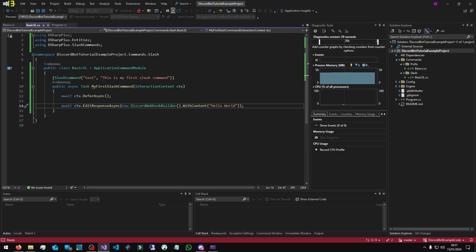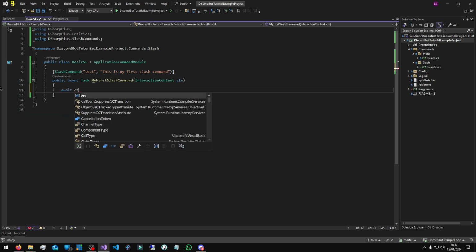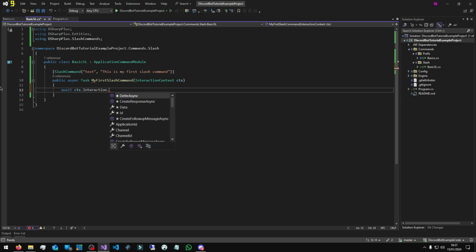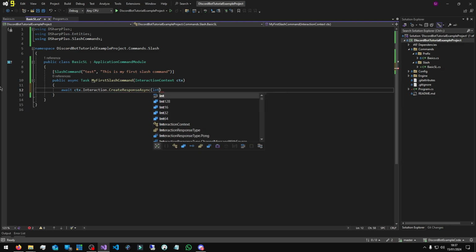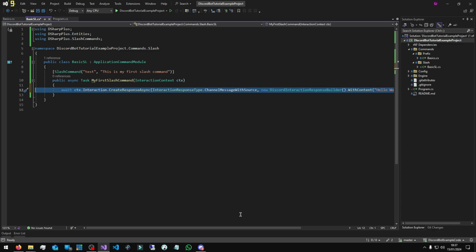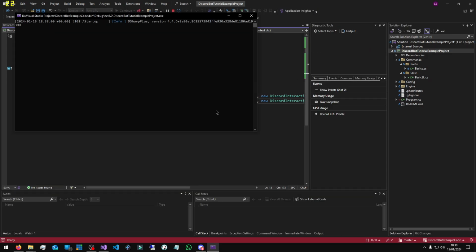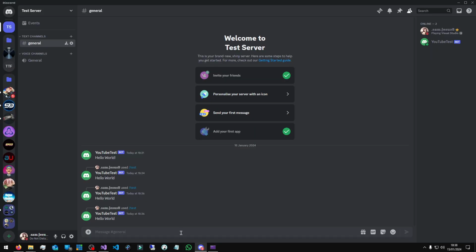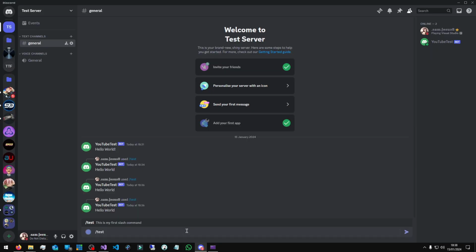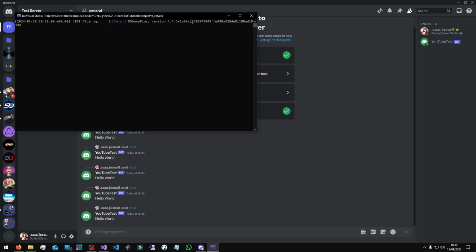Now, watch what happens when we try and do this twice. So if we say await, and then ctx.Interaction.CreateResponseAsync. Let's try and do this twice and see what happens. So let's do InteractionResponseType. Let's see what happens when we try and do this twice, and you'll see what I mean by this. So that's all cool. Let's execute test now. And as you can see, it only sends it once. It seems like the console's not showing anything either.